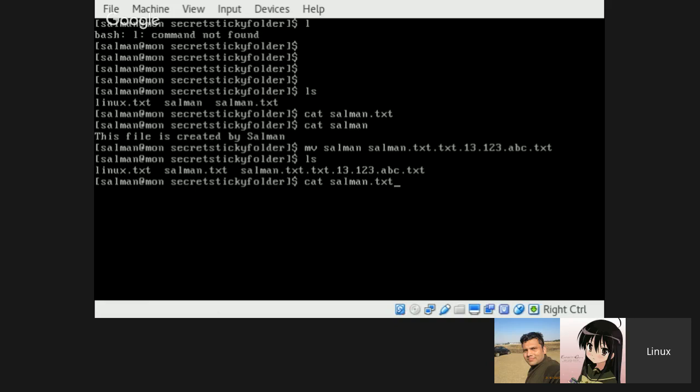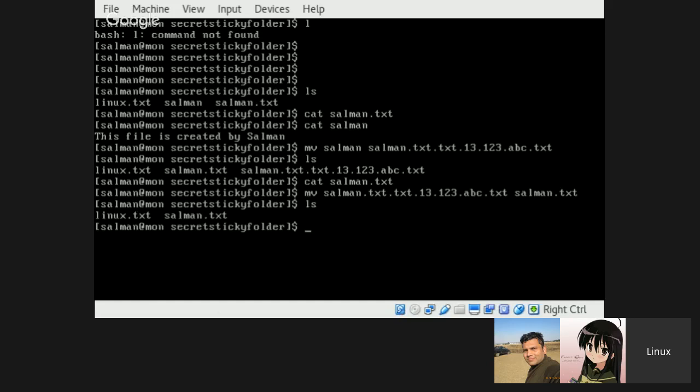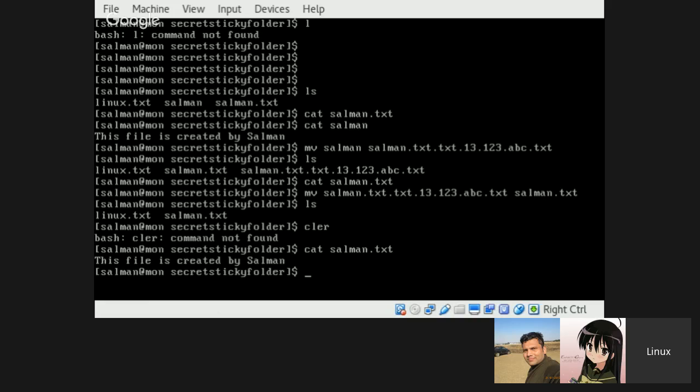Okay, cat salmon.txt has nothing, but let me move back to this bigger file to simple salmon.txt. Okay, cat the content, it is there. Cat content of linux.txt, yes, I can do that.